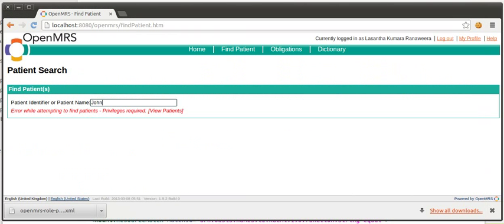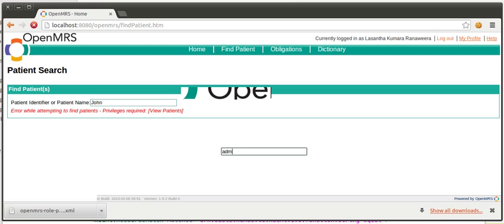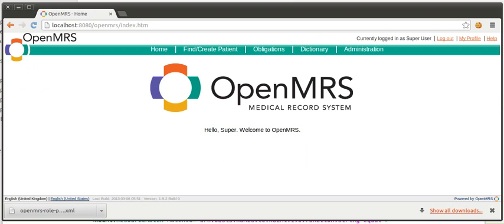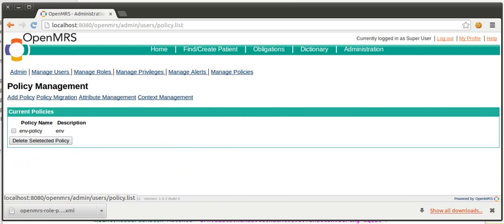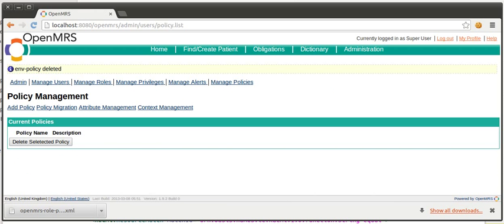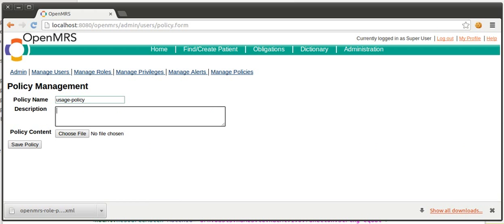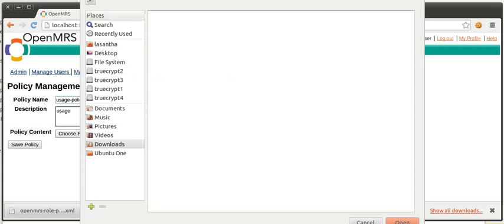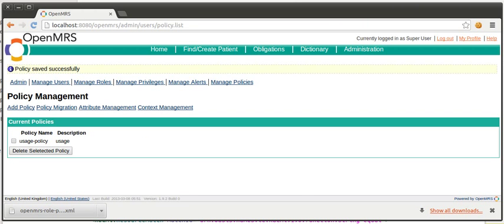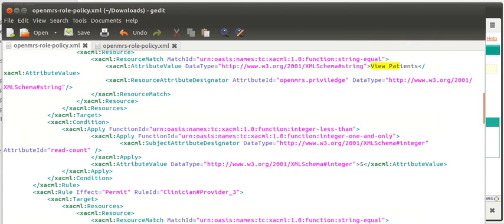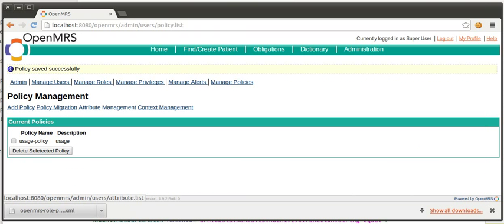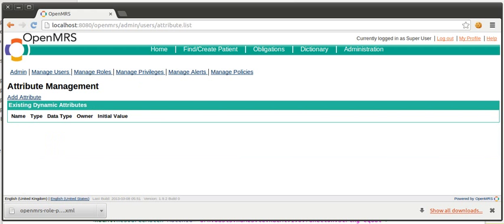Now I am going to deploy this XACML policy first as the admin user, as a usage policy, and save the policy. Now I show you this read count variable in this policy. I need to define it using the attribute management section.